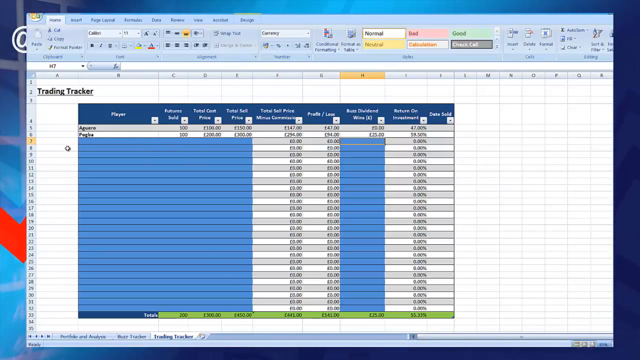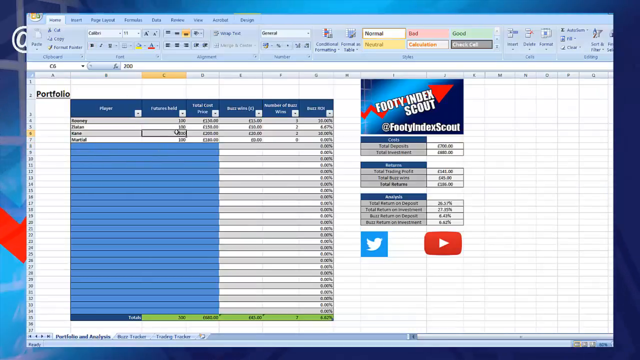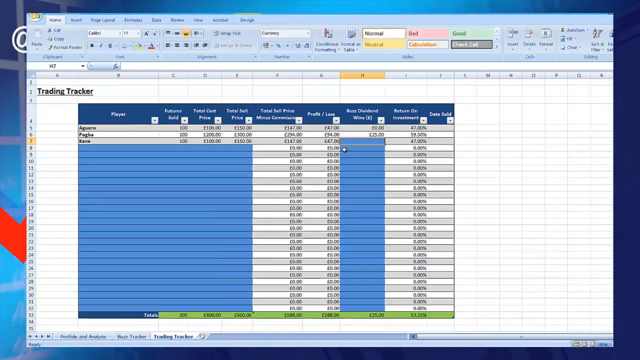One thing to note here is that if you sell all futures in a player, then you should also enter the value of his Buzz dividends into the relevant column. If, however, you only sell a portion of your futures in a player, it's best to enter 0 so as not to double up on Buzz returns. So for example, let's say we sell 100 of Harry Kane futures. Don't forget to update the cost price number, which you can find on your Football Index portfolio account. In this case, we would enter 0 as the Buzz wins here, as we still hold Kane in our portfolio.